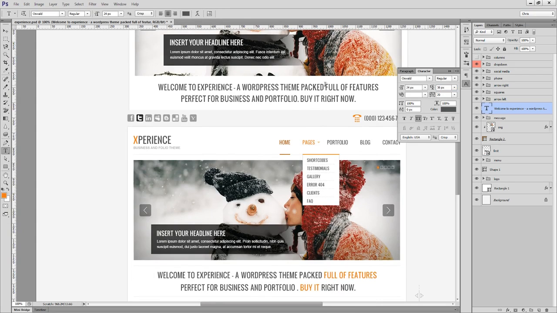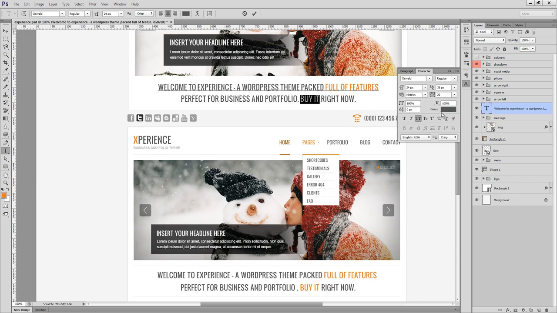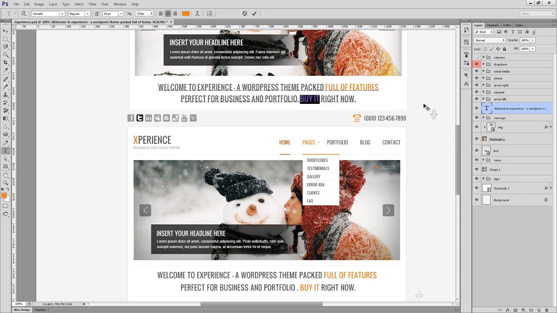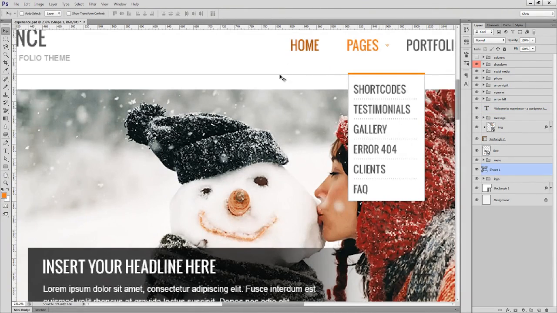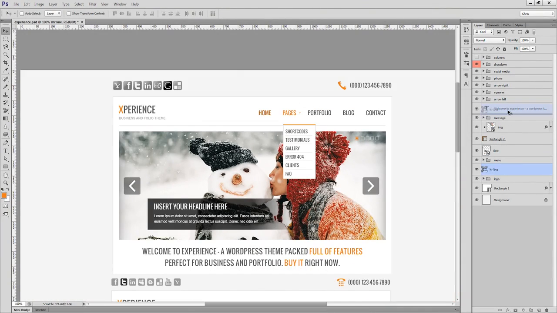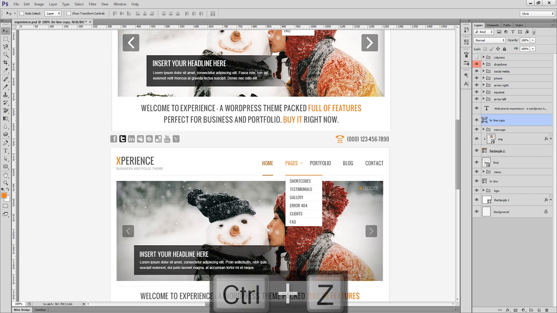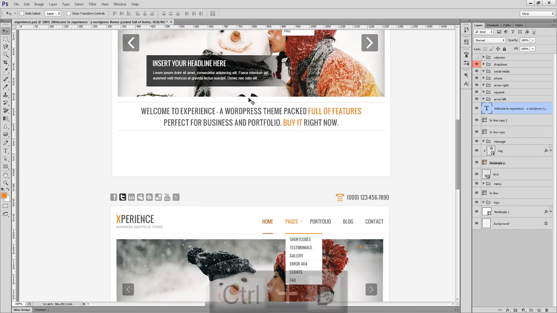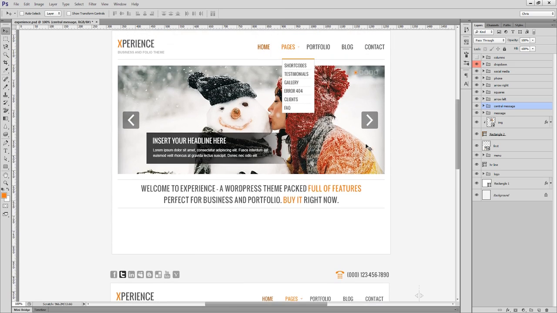We'll put some words in orange to show they are links. Add gray horizontal lines and space them out using Shift. Now, we've completed our hero area.